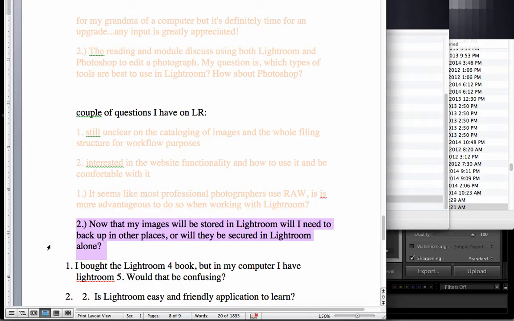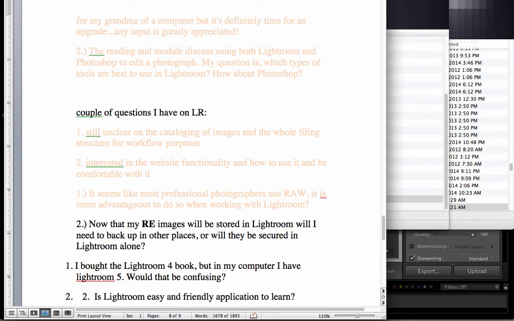Your images are not stored in Lightroom. What's stored in Lightroom is references to your images.